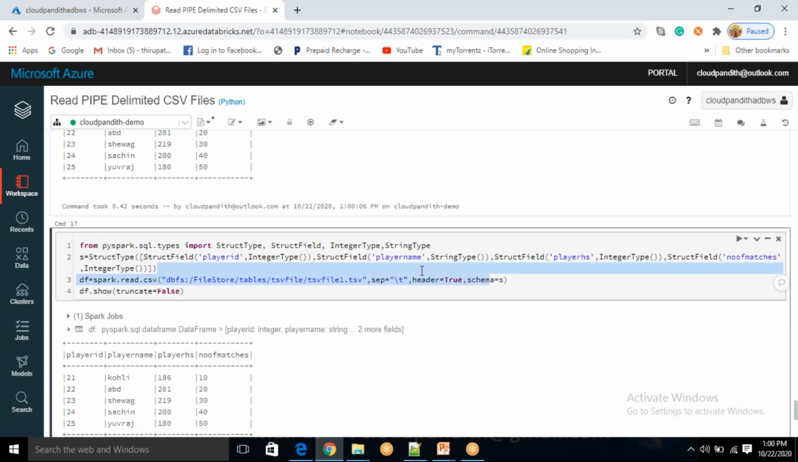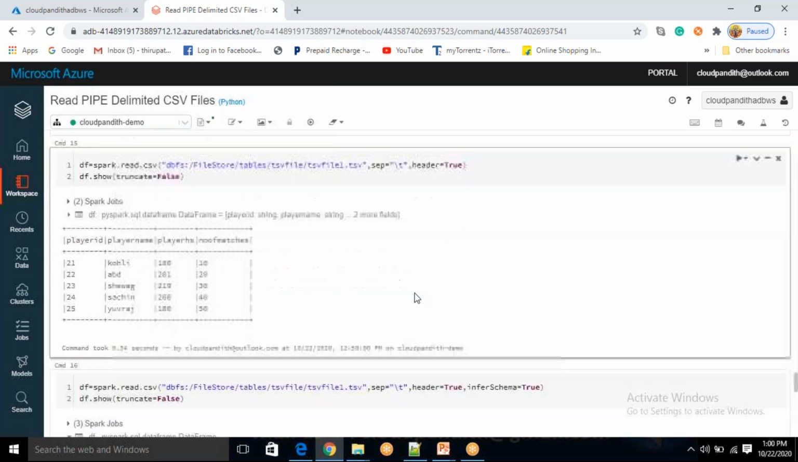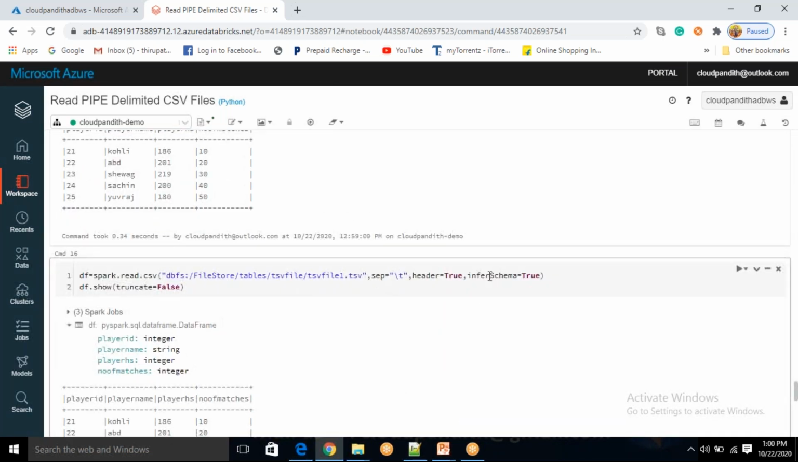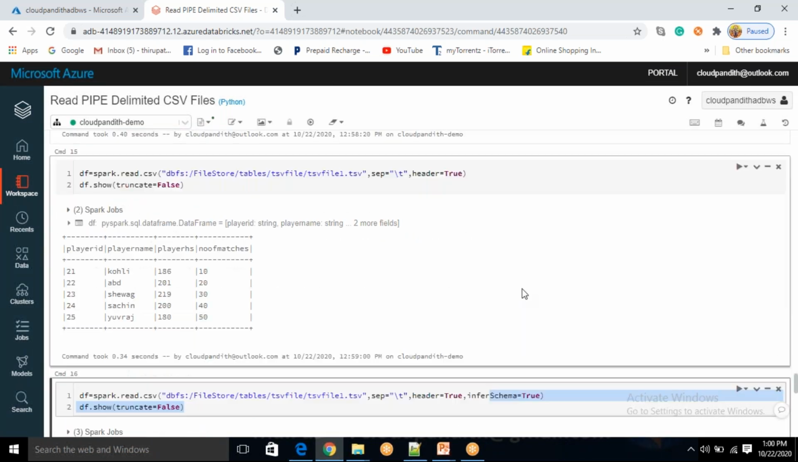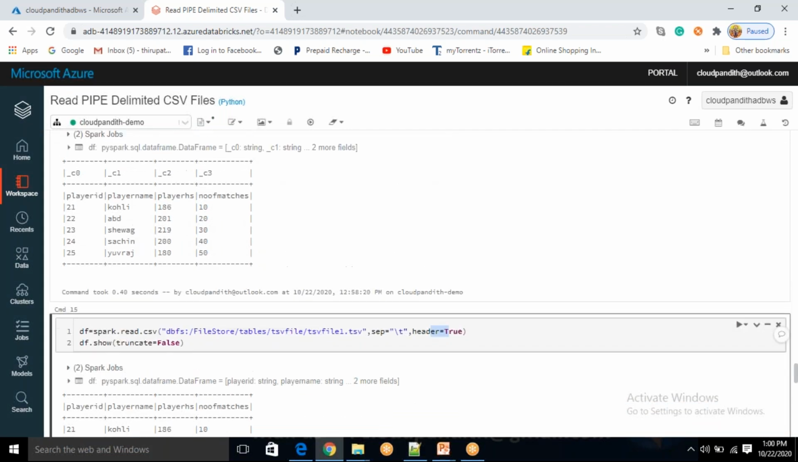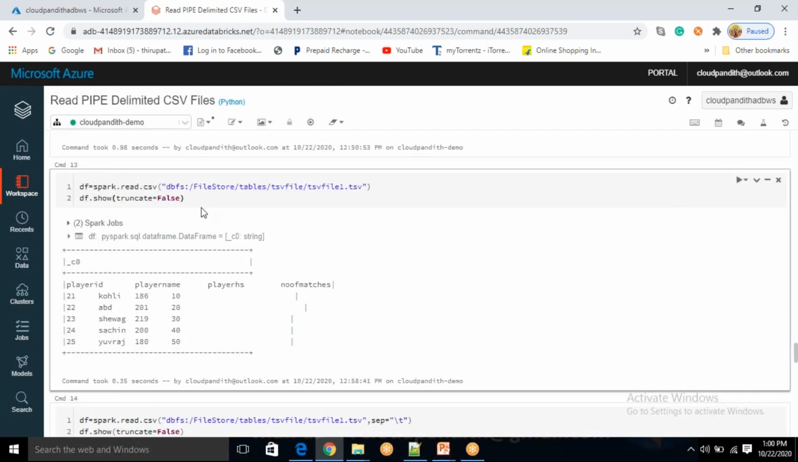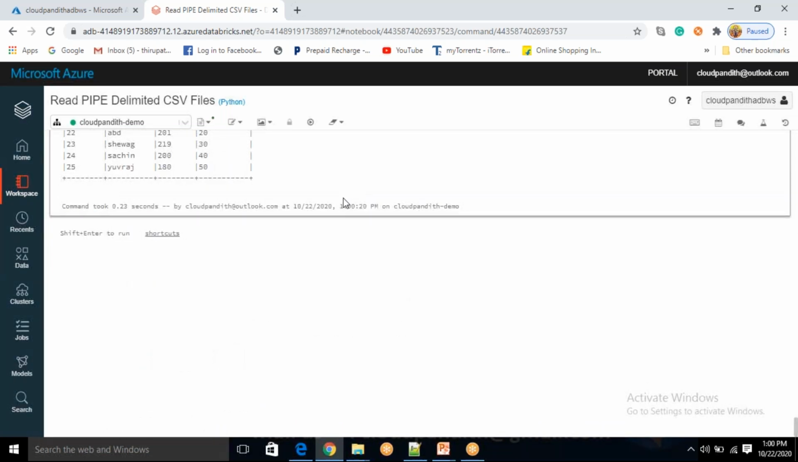Here I am using user defined schema. Here I am using auto InferSchema. Here I am using header. Here I am using delimiter. Here, without any options, I am trying to read the data. It looks like this. Now you can try out with your multiple files as well.